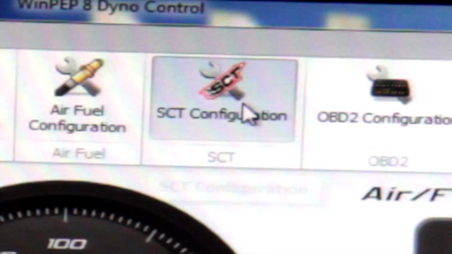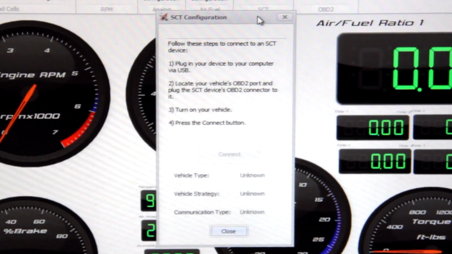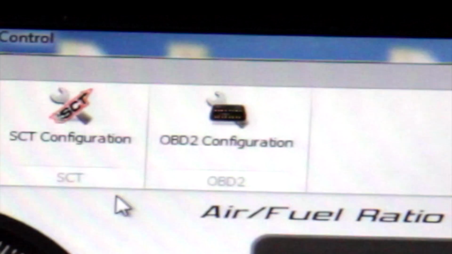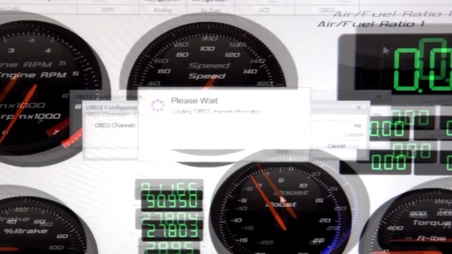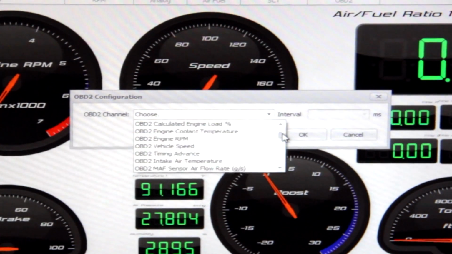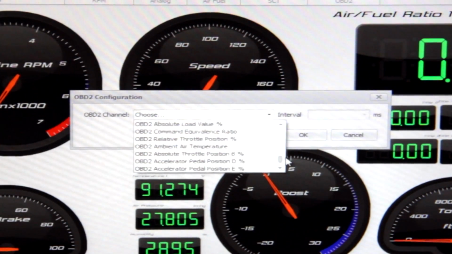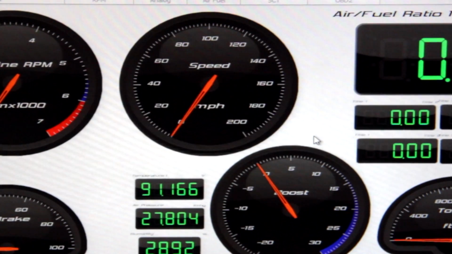SCT configuration, this is if you're using a third-party input. Right now we're not having anything connected to the car. We're going to go ahead and use our own OBD2 configuration. From here you're going to see a list of channels that are supported for this vehicle. All you have to do is select OK.